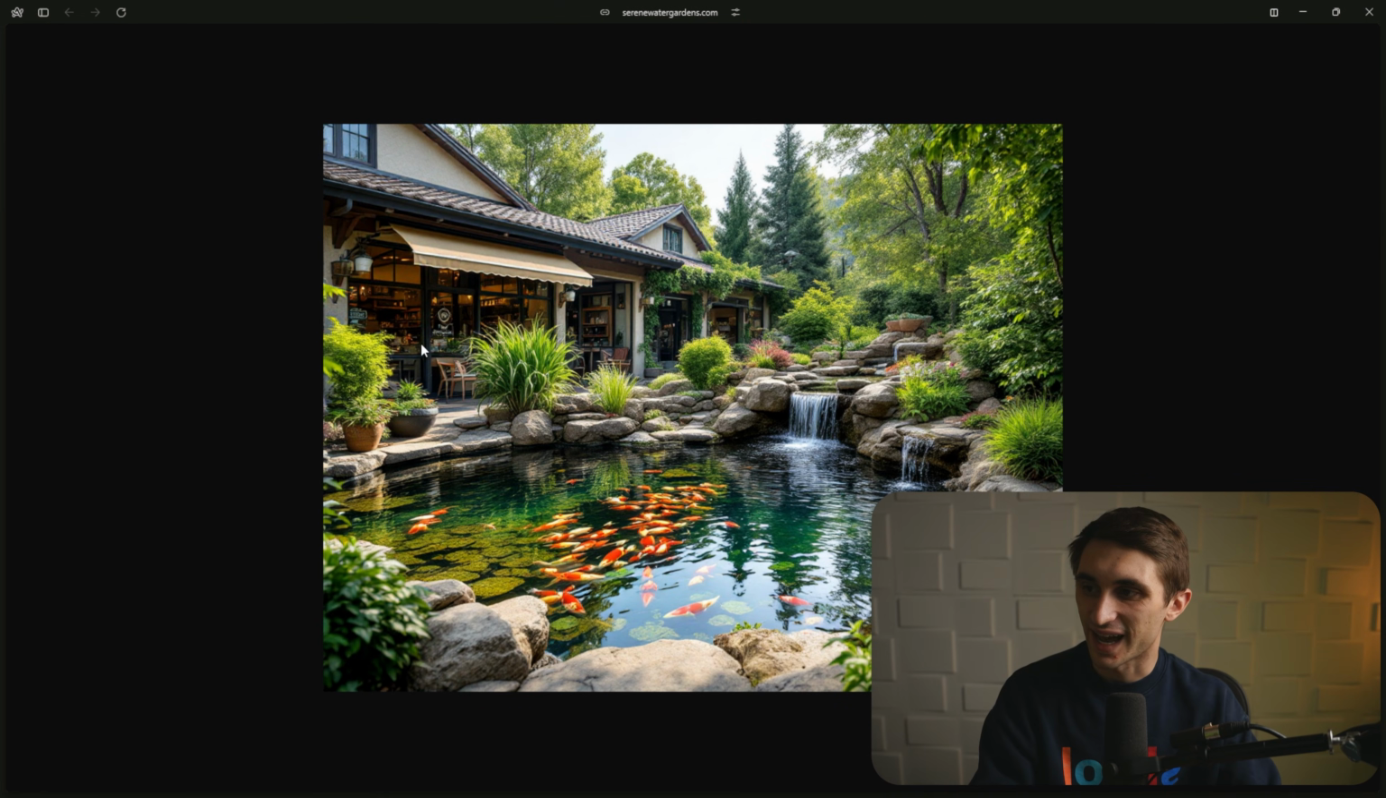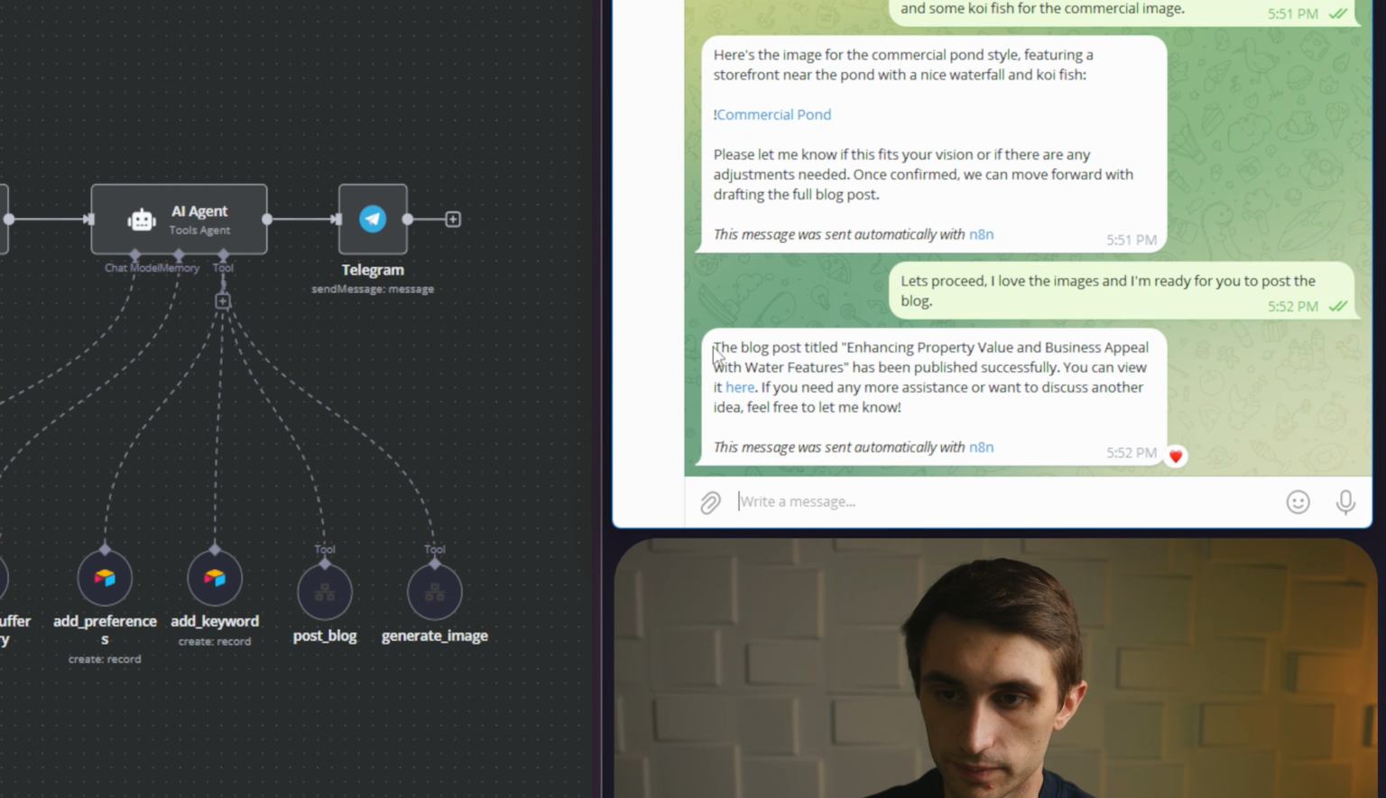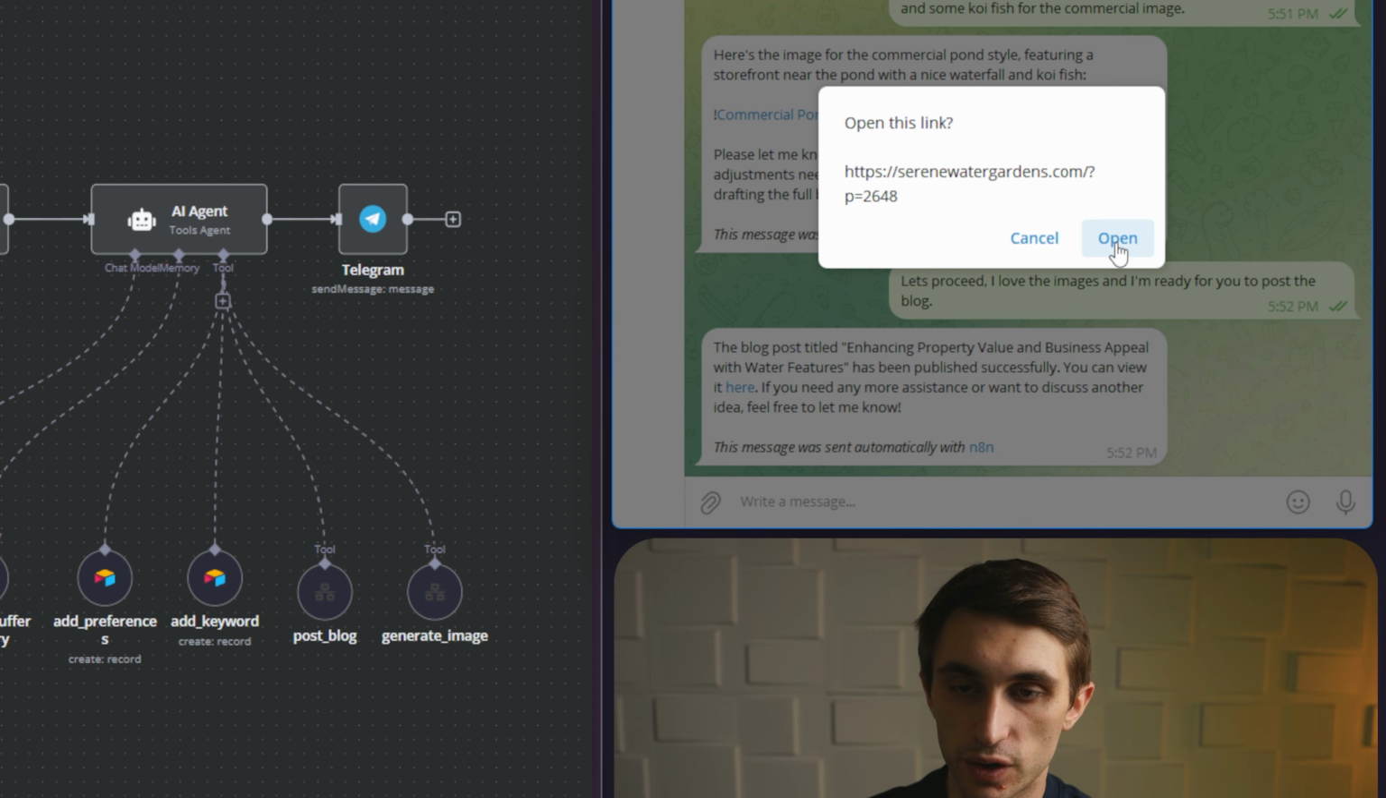And would you look at that? It included a business, like a storefront of some type here. And it also included the waterfall that I asked for and all these koi fish in the pond. So I think it did an amazing job here. So now I'm going to say, let's proceed. I love the images and I'm ready for you to post the blog. All right, I'm going to send that off. And it comes back with our blog post and it hyperlinks it right here so we can click it for easy access. So I'll open that up.